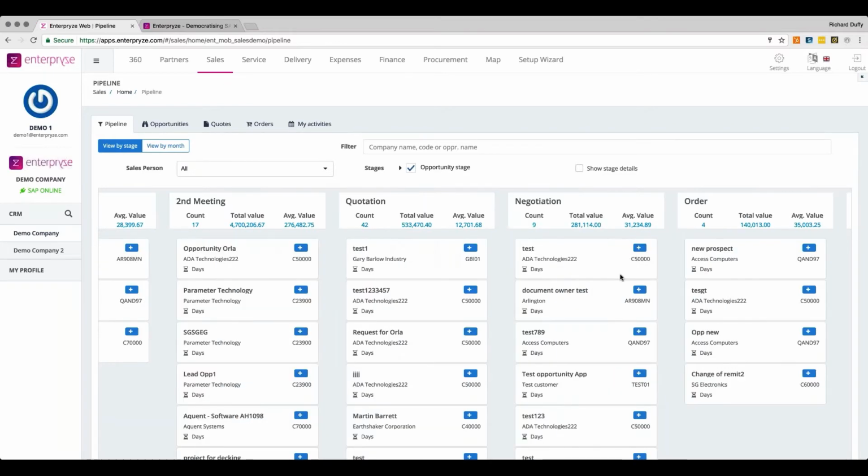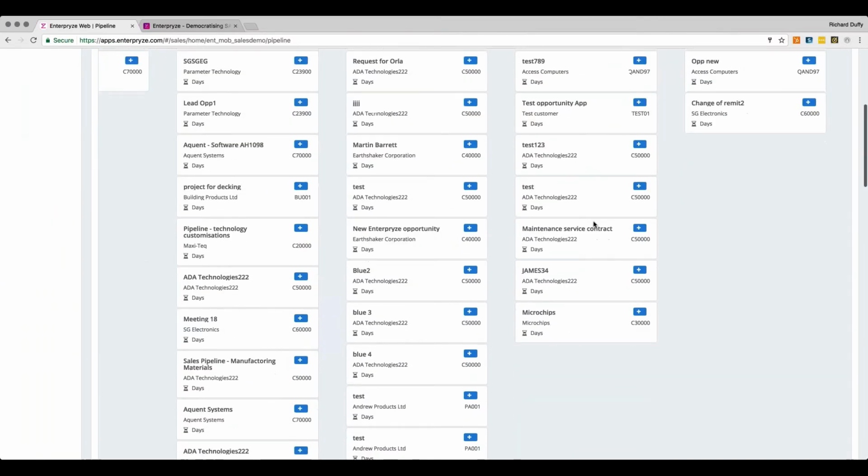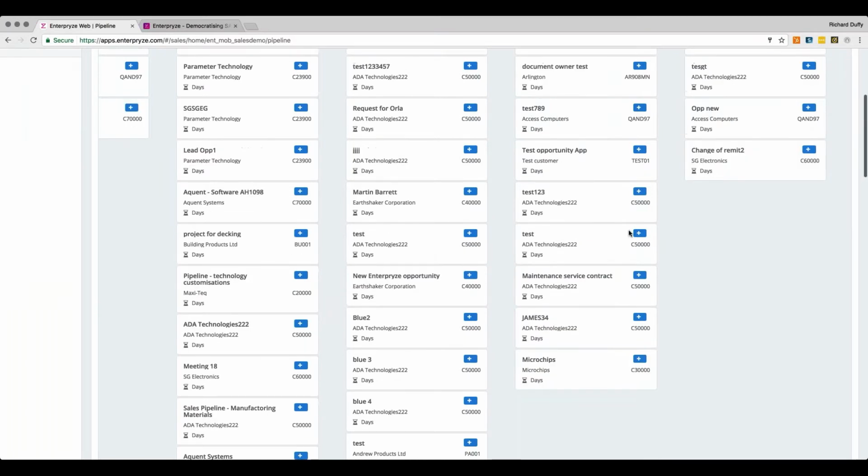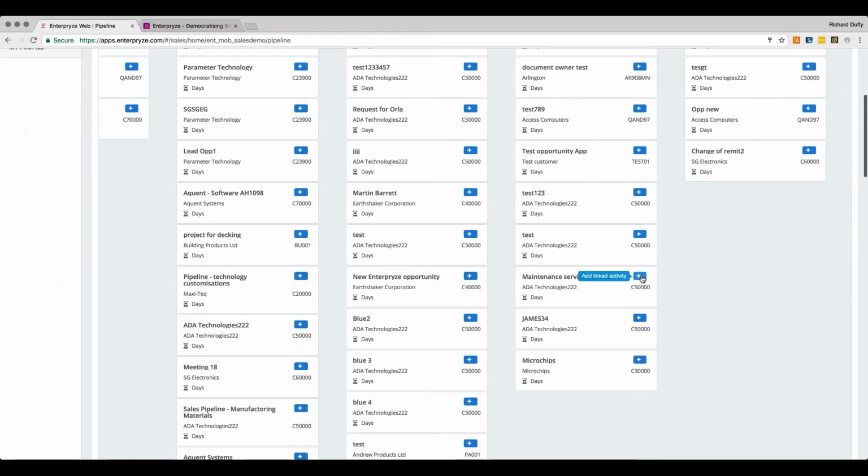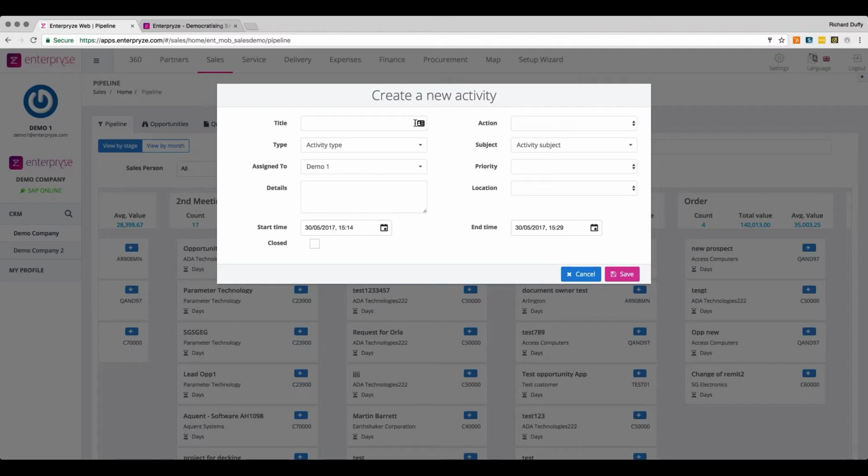So let's say, for example, I am working on this opportunity for a maintenance service contract with Ada Technologies. I've just done a phone call with them, so I want to add a linked activity. I want to record that I made that phone call. All I do is click on that add linked activity button, and now you can see I can record the details of the phone call that I made, which was a follow-up phone call. So I simply go in here, and I tell the system it was actually relating to the quote.